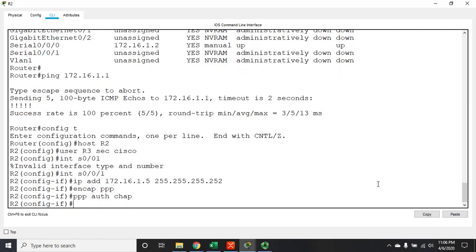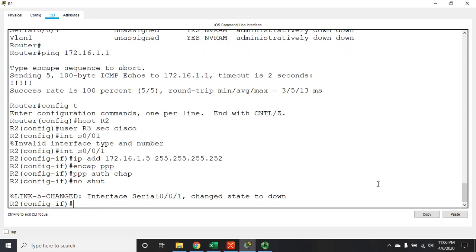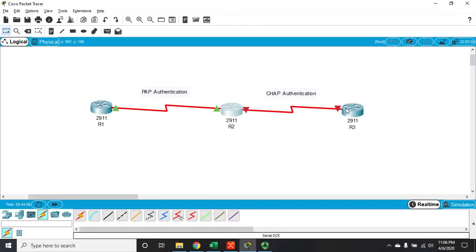So it's encapsulation PPP, PPP authentication CHAP. I don't have to set my sent-username here because it's automatically going to take the host name as its username. So all I have to do is no shutdown to bring my interface up. Now, interface changed state to down because the other side isn't configured. Let's go ahead and fix that real quick.